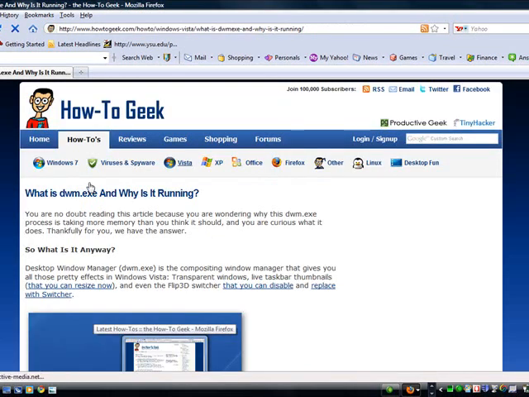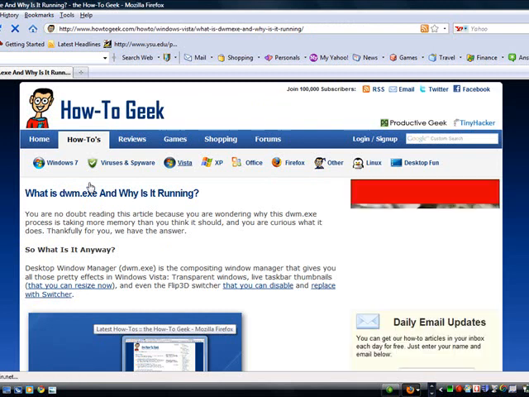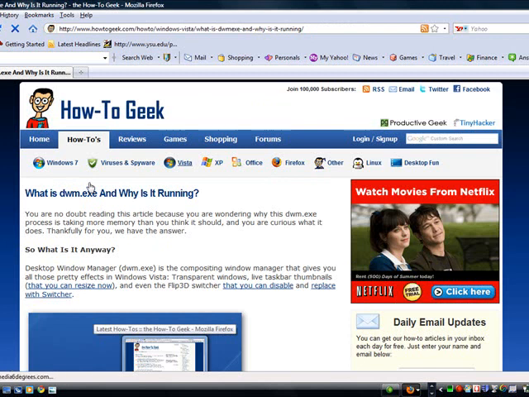And here we go. Now, what is it and why is it running? So here's the answer to my question. It says, you're no doubt reading this article because you're wondering why this DWM.exe process, see, I'll get it right, dyslexic here, is taking more memory than you think it should. Well, what is it? Well, it's the Desktop Window Manager. Now that sounds like something that needs to be running, huh?